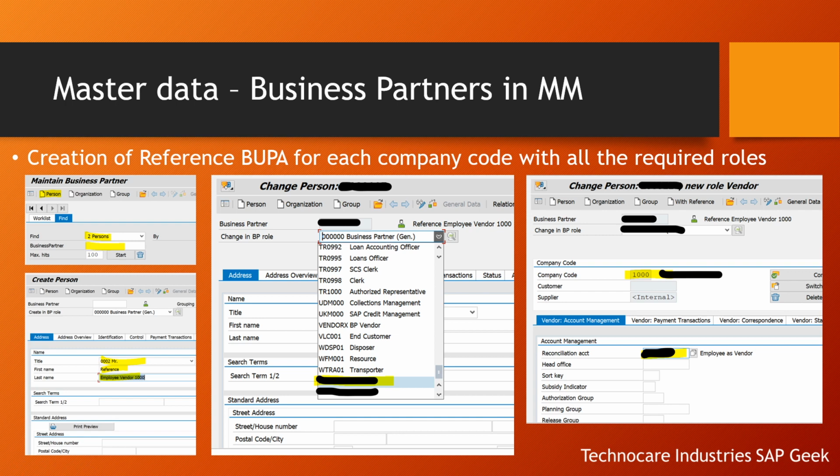Let's say in our example we have only 2 company codes, so we'll create 2 reference business partners, and then when the background jobs run, they will check the reference business partners. Whatever roles are assigned to that, the same will be assigned to whatever employee vendors or employee business partners are generated in the background. So this is a very important step, creation of reference business partner for each company code. And these reference business partners have to be created very carefully, because whatever is created for them will be replicated across all the business partners generated for employees.